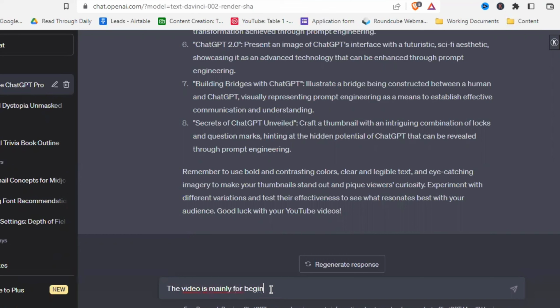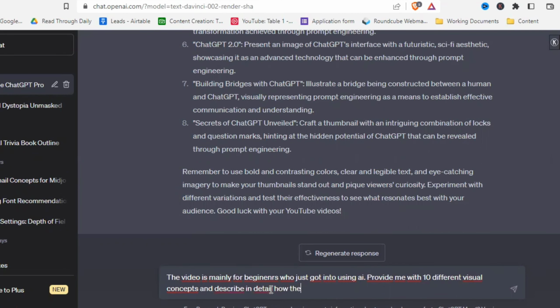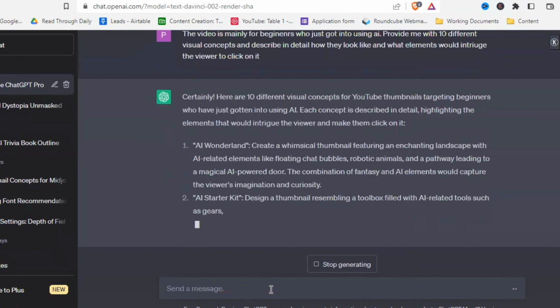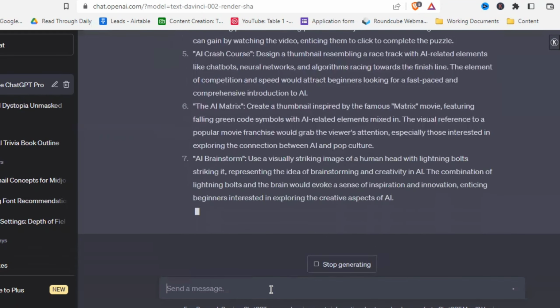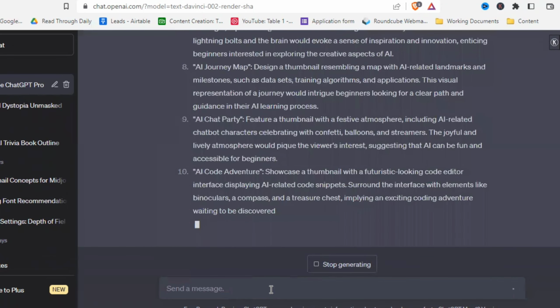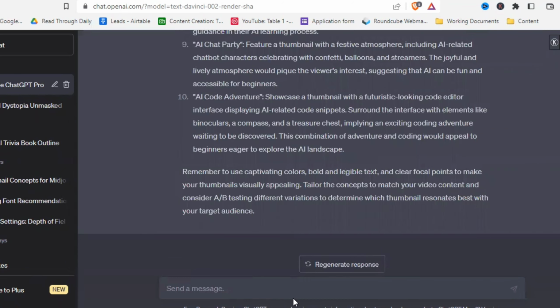So let's say the video is mainly for beginners who just get into using AI. Provide me with 10 different visual concepts and describe in detail how they look like and what elements would intrigue the viewer to click on it. Alright, this already looks much better and closer to what I wanted. But depending on what you use ChatGPT for, you might need a few different building blocks than this. So let's get into something else.